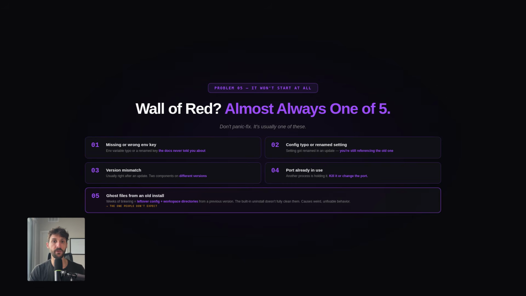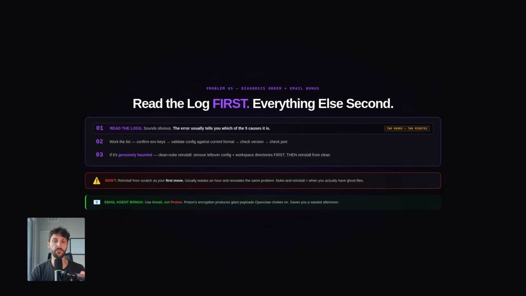If you've been tinkering for weeks, leftover config and workspace directories from a previous version cause weird unfixable behavior, and the built-in uninstall doesn't fully clean them. Here's how to diagnose it instead of guessing. Read the logs. I know it sounds obvious, but people panic and start randomly changing things. Don't. The error usually tells you which one it is.